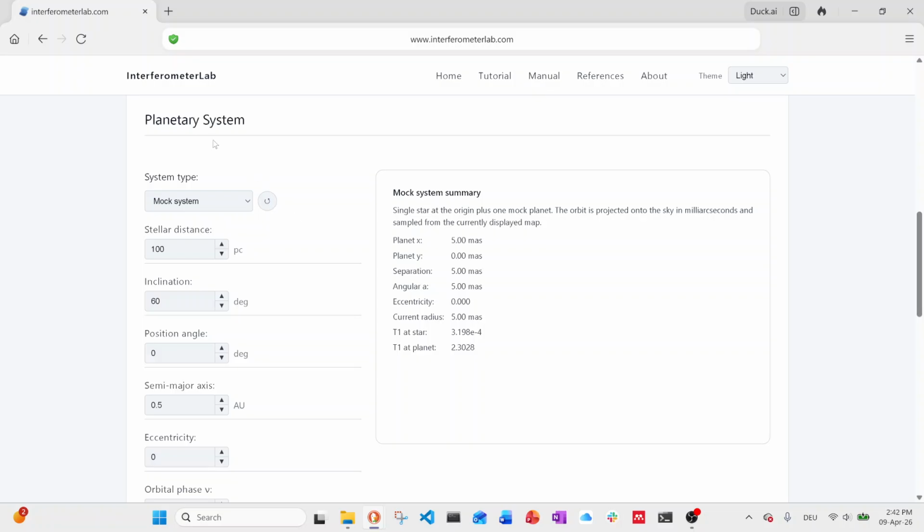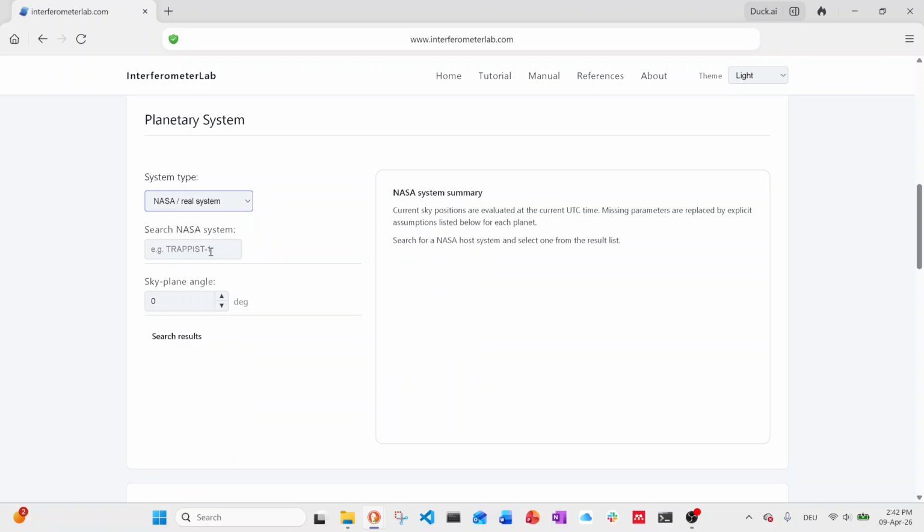In this next panel, you can select your planetary system. For example, you can choose no system to only get the transmission map. You can have this mock system with different parameters, for example the stellar distance, inclination, or semi-major axis. Or you can choose a real system by selecting this NASA real system.